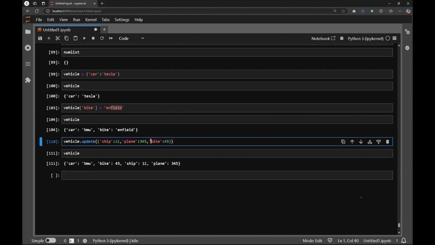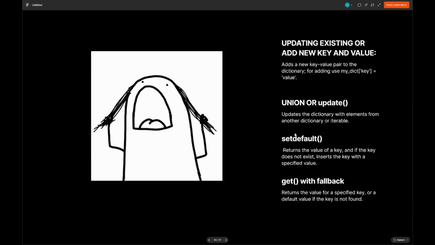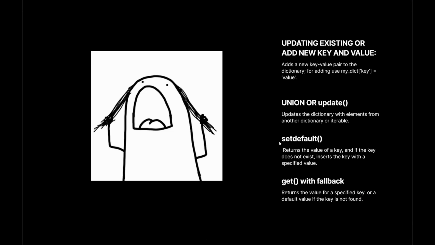So isn't that a little inconvenient sometimes? Because if you're not sure, if you think in a big dictionary, something like bike is already existing, and if it's existing, you don't want to add this value. You want it to remain Enfield itself. That's when you use setdefault.